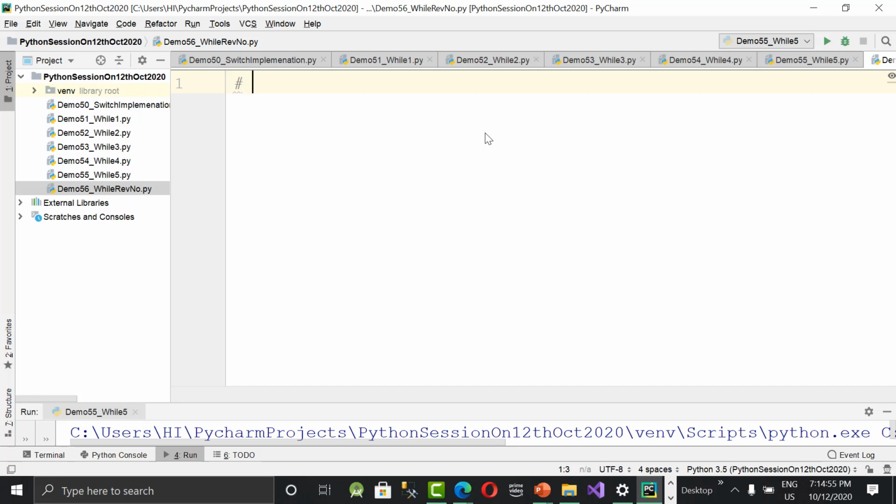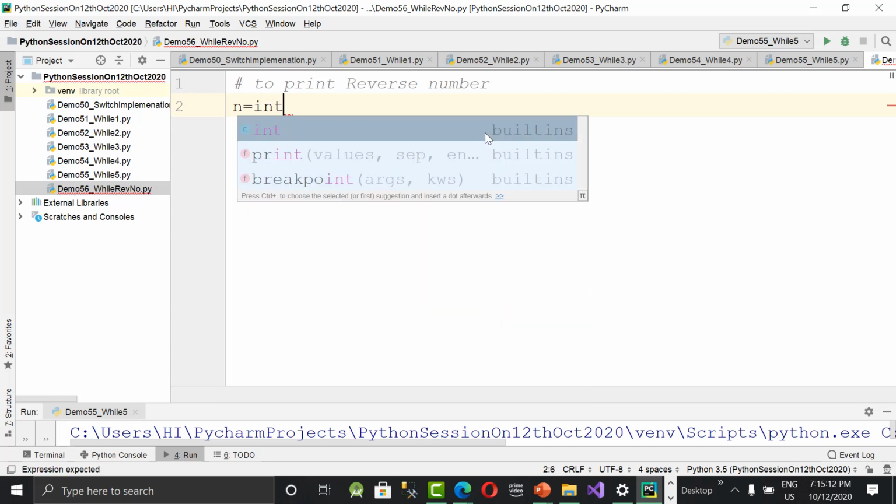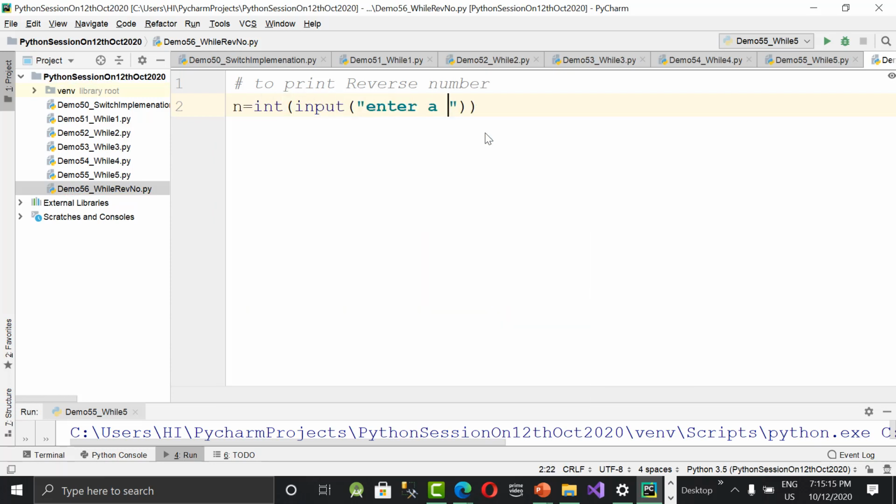So first, let us ask the user for the n value: integer of input, enter a number. Now we need to print the reverse number. For that, while n greater than 0, or n not equal to 0 also I can write it. First r equal to n mod 10, the remainder I'm calculating, and I'm printing that remainder. Print r, end equal to empty, so that it prints in the same place. And next, n equal to n by 10.